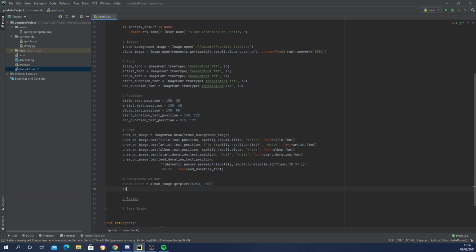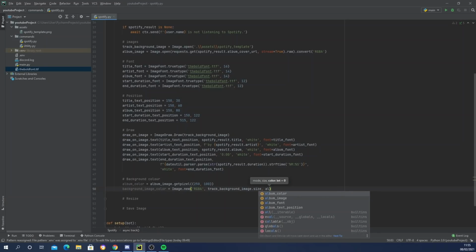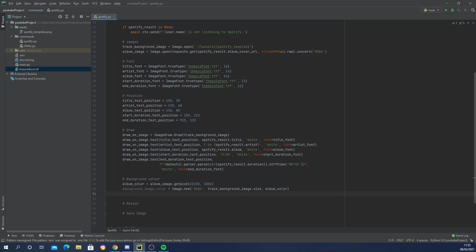And next let's do that background image color. I'm going to say equal to image dot new, because whatever pixel we're taking, we just want to paste that. We want to add that as some sort of gradient, but it doesn't look really like a gradient, it's just the color itself, but you get the idea. And we're going to say RGBA, pass in the size, the track background image dot size, and then the album color object itself.